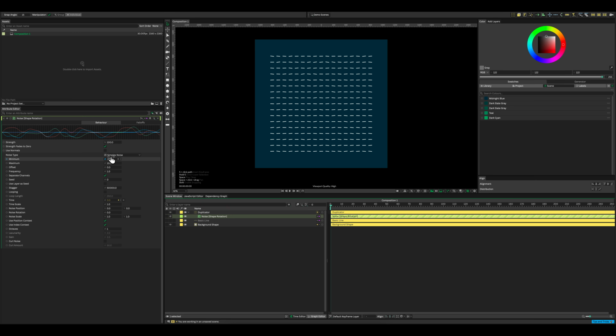Click the noise tab. Minimum -180, maximum 180. Frequency 0, 1.